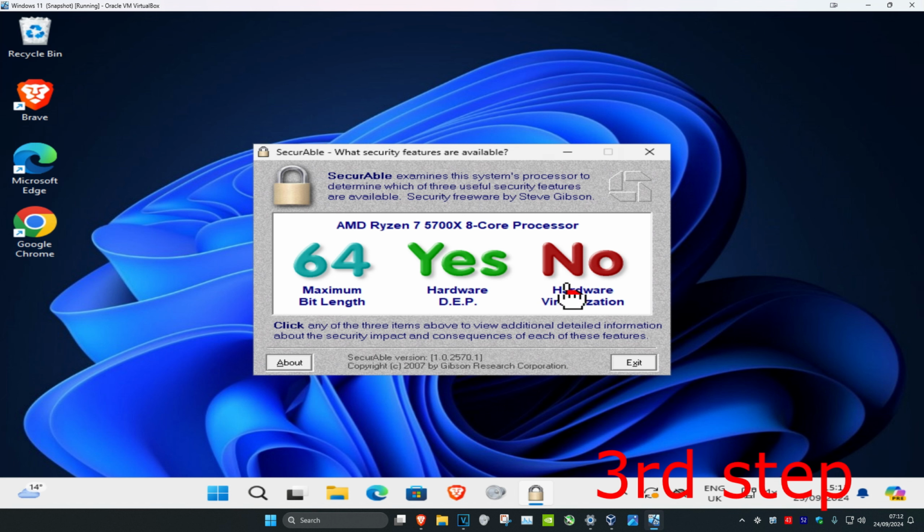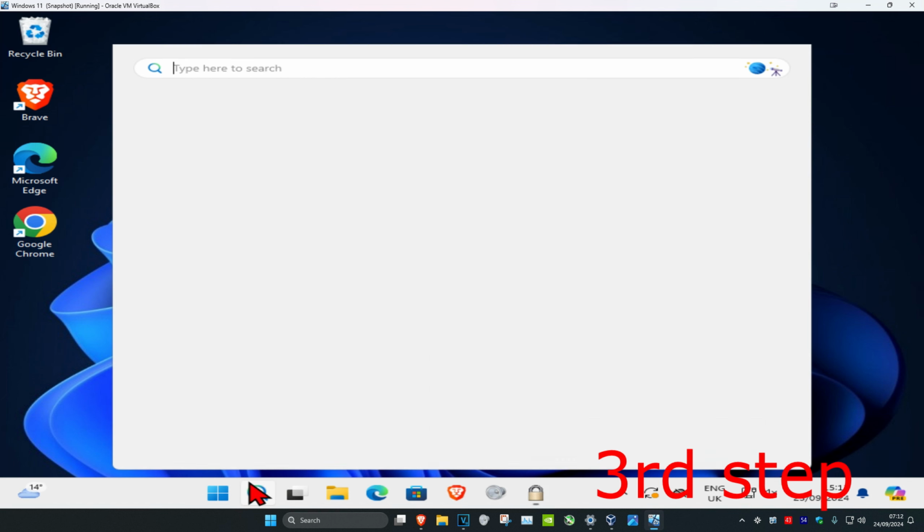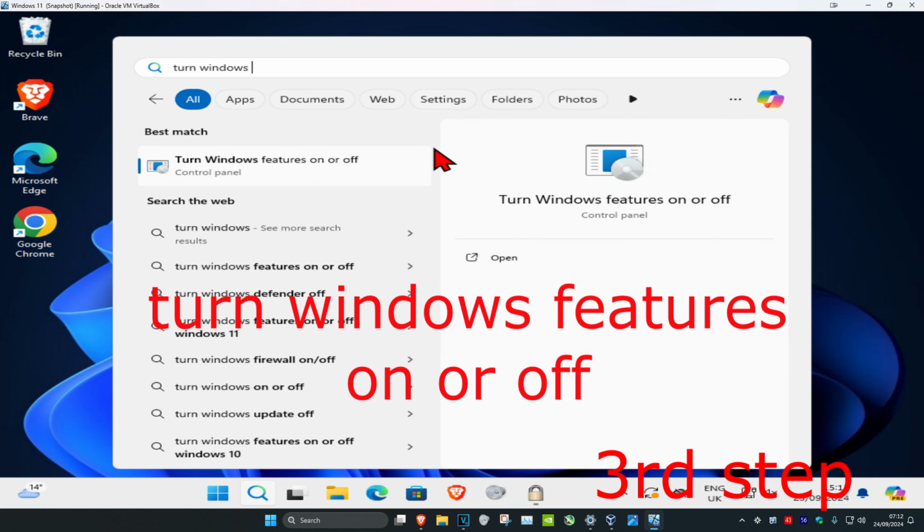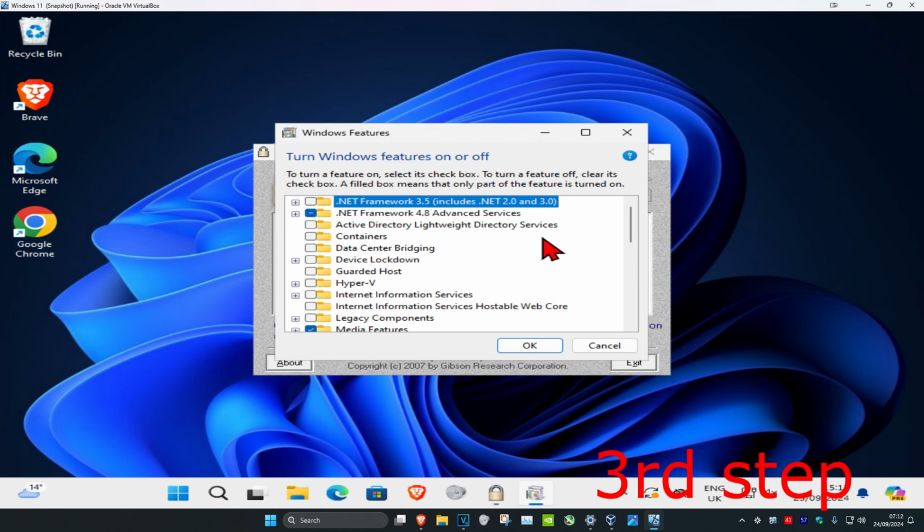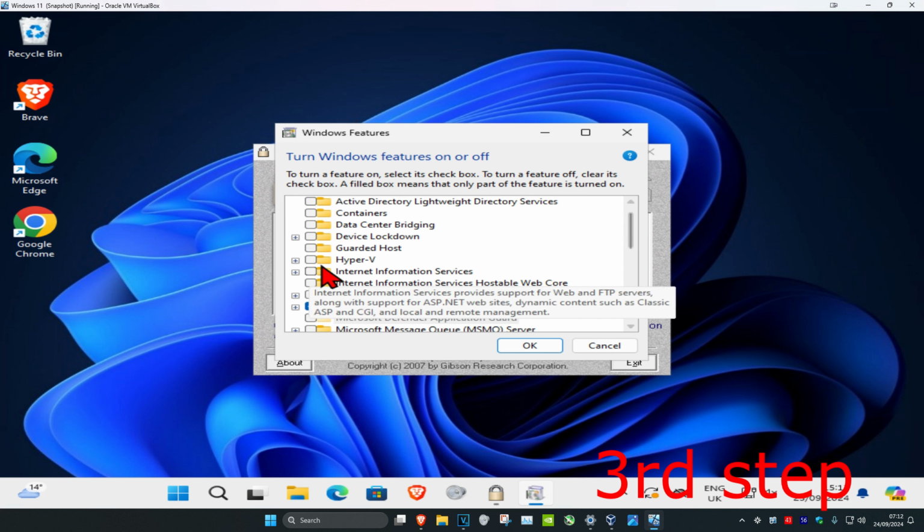And if your hardware does support both of these, now for the next step, you're going to head over to search and type in turn Windows features on or off. Click on it. And then once you're on this, you want to find Hyper-V. You want to scroll down a little bit. You want to find Hyper-V.